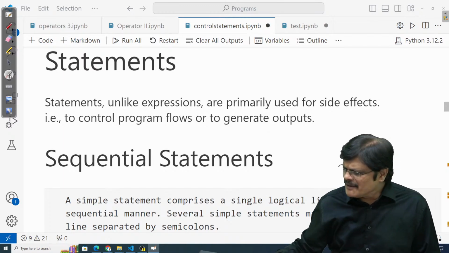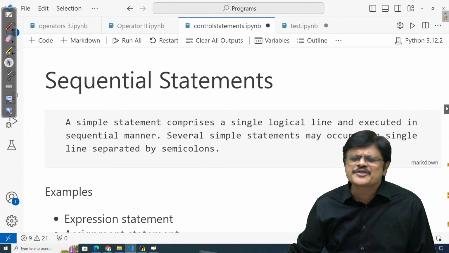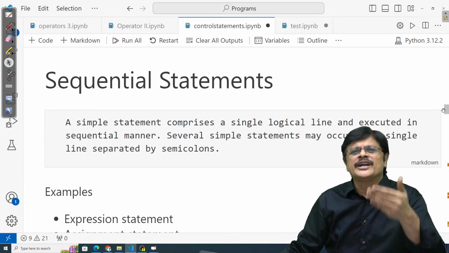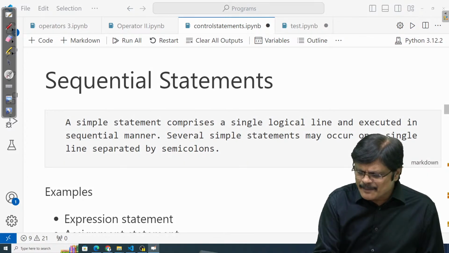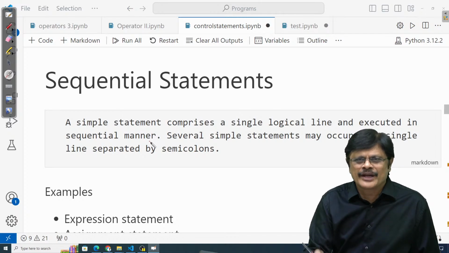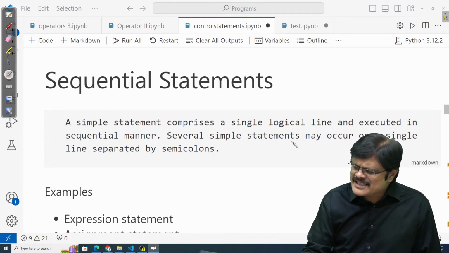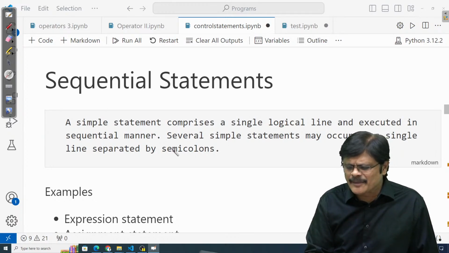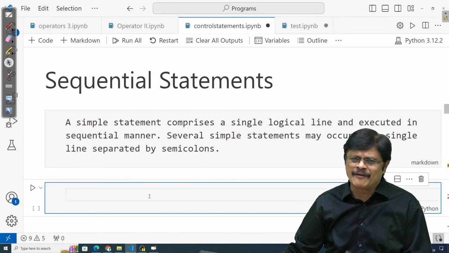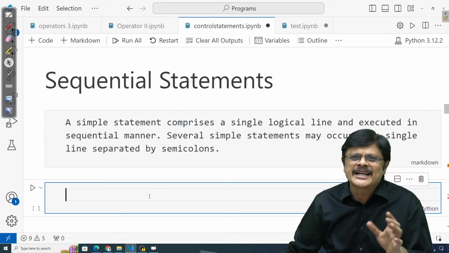The first type of statements we call sequential statements. That is, these statements are executed one after the other, sequentially. One statement is executed, immediately the next statement is executed, and immediately the next. A simple statement comprises a single logical line and is executed sequentially. Several simple statements may occur in a single line separated by a semicolon. Of course, this is about syntax, nothing more than that. For example, even an expression can be a statement. It is a special type of statement.